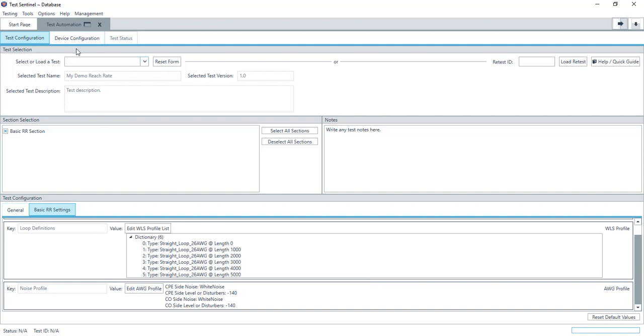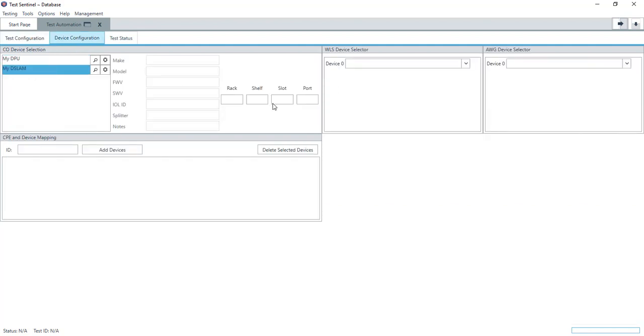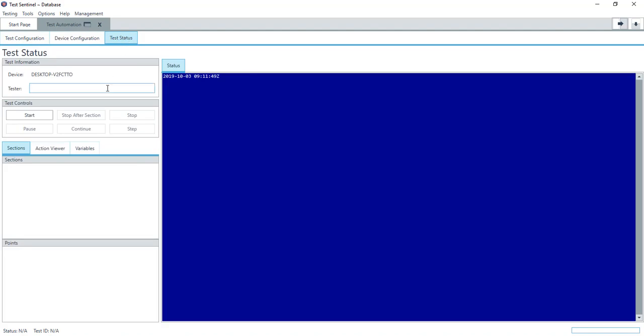Once these settings are set, we can go to the device configuration tab. This will allow us to select the actual devices that the test will be run with. Once all of these settings are through, we can go to this test status tab, enter in our tester name, and begin the test.